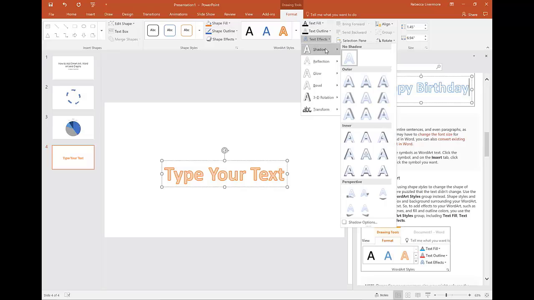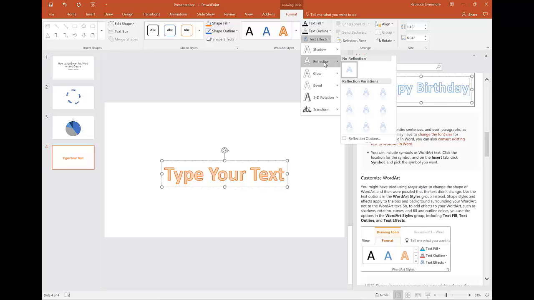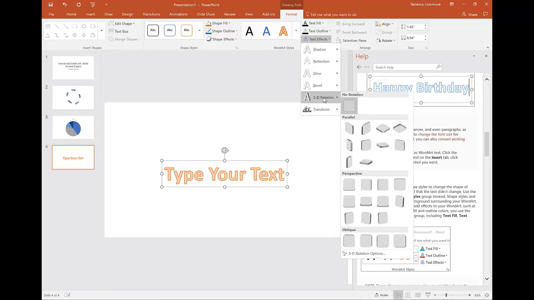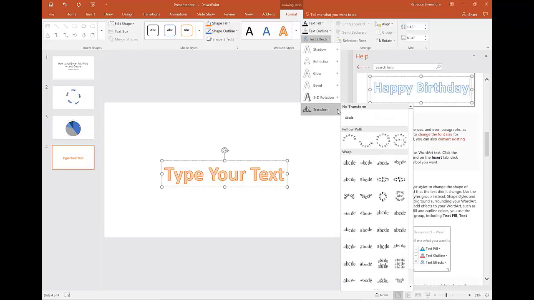So for example, you can do shadows, reflections, glow, bevel, rotation, and transform. Now transform is kind of interesting because let's say that you wanted your text to be in a circle or a half circle. You would simply go to transform and click on it and it would make it go that way. And you can just kind of play around with these different options to find one that works for you.